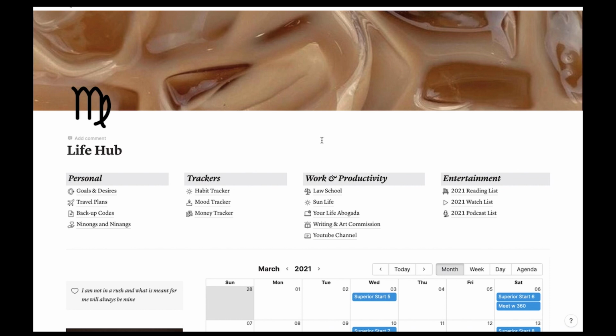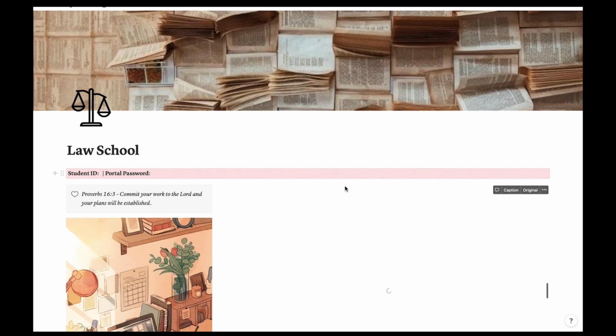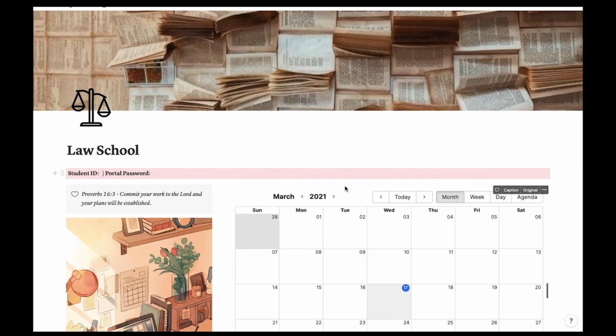So now let's move on to my work and productivity section, and here you can find my law school, Sun Life, Your Life Abogada, commissions, and YouTube tabs. So now let's go to my law school page, and it's quite empty because I am on a leave of absence, but I'll just go ahead and teach you how to use it.